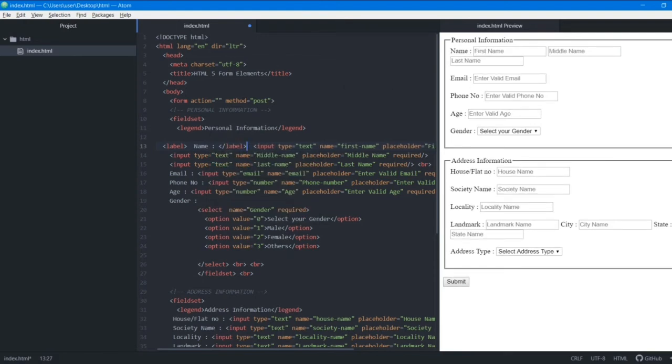Okay, now we'll do the same thing. Copy, paste. We'll change it later on, don't you worry. I'll show you the change. Let's just add the label tag first. Okay, here we have email. The next thing we have is phone number, right? Then we have age and gender.